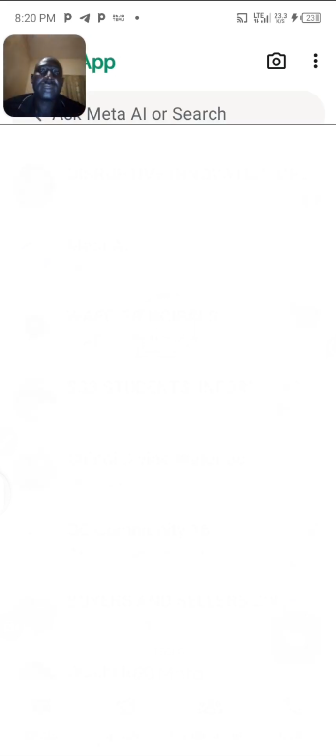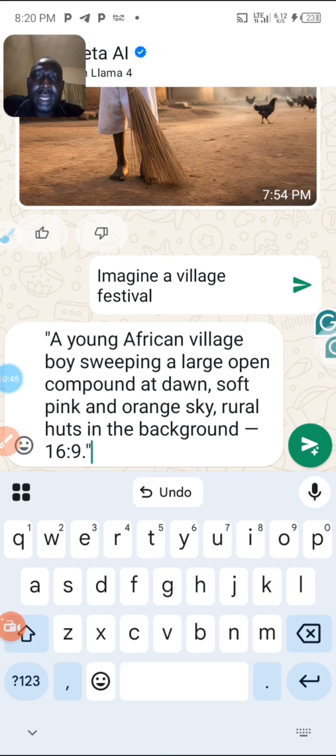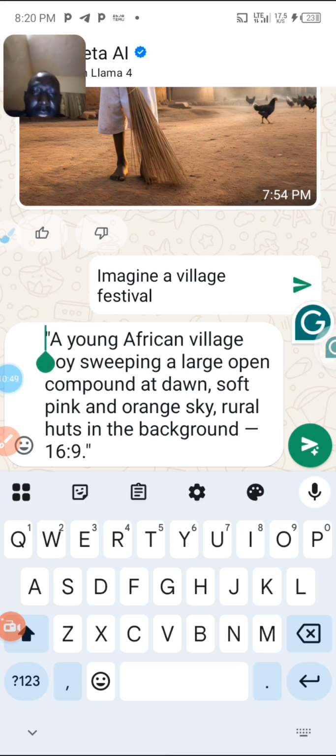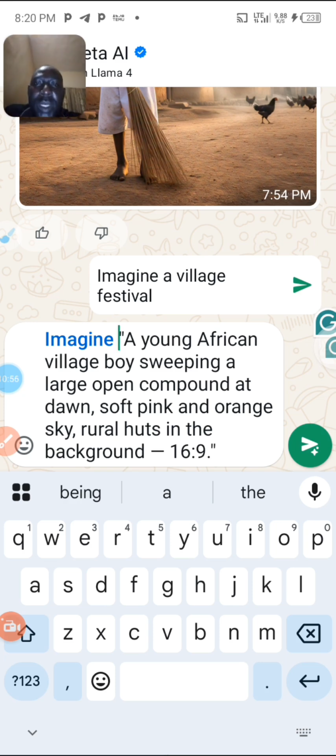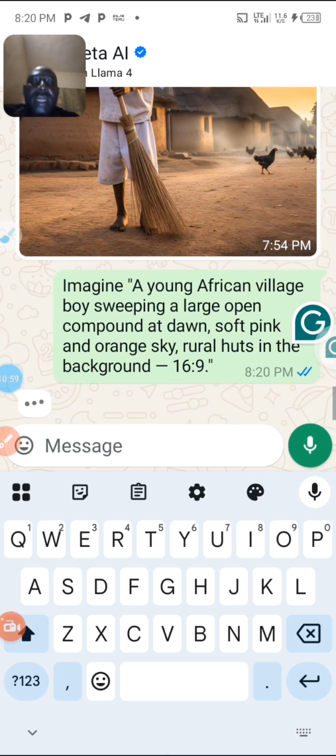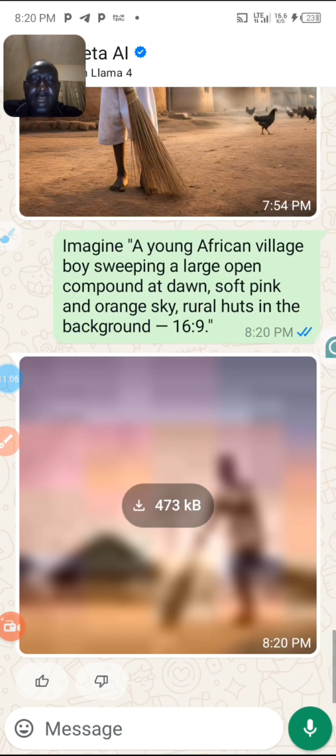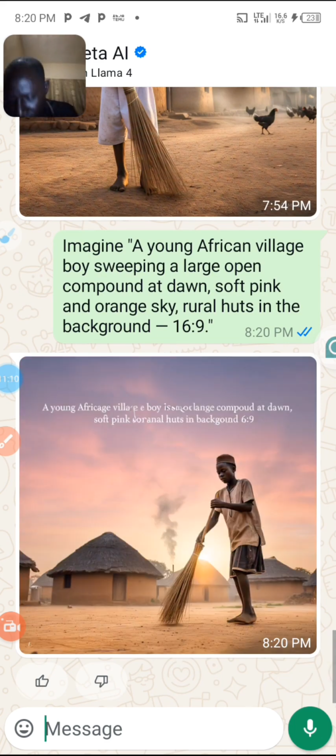Should I use Bing or my Meta app? Let me use my Meta AI. So this is my Meta AI. I'll paste the prompts, then before the beginning of the prompt, I'll just write imagine. Imagine a young African village boy sweeping a large compound. Now let's see how the image is going to look.